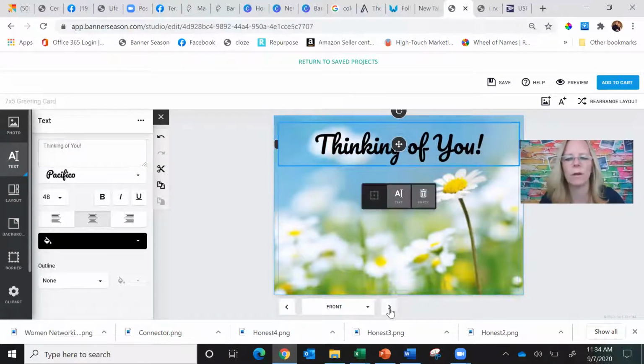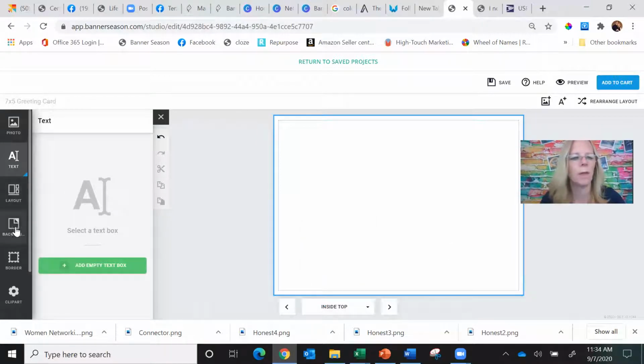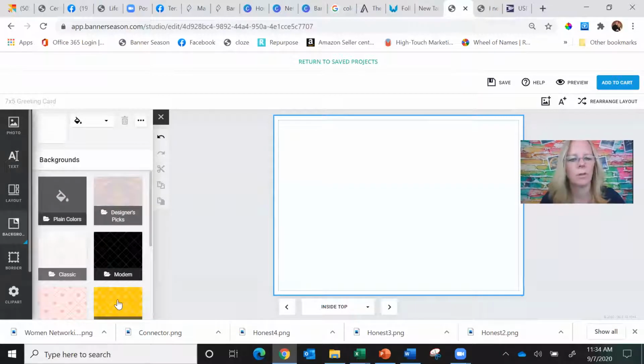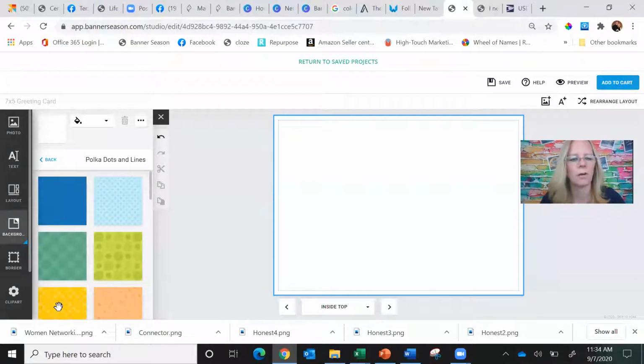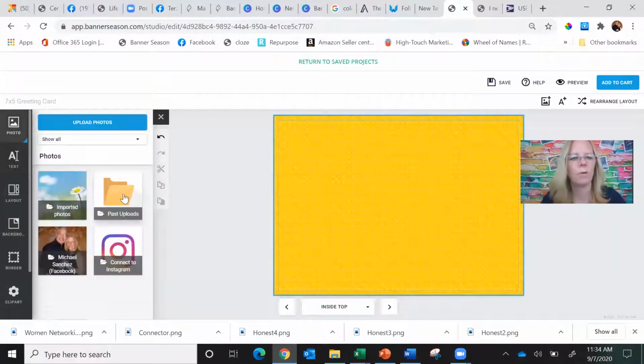So I'm going to move this up just a little bit so that it's not in the way of the flower. Now I'm going to go the inside. I can navigate with the arrows left and right or here in the middle. And I don't like a blank panel, so I'm going to come right here to background. And I'm going to go to these yellow polka dots. There are lots of backgrounds to choose from, but I want something bright. Now I'm going to go to photo, and I'm going to go right here to Facebook.